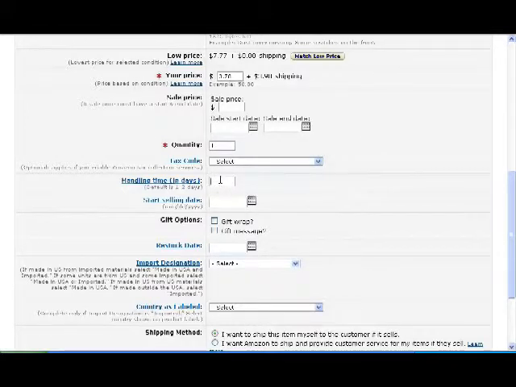And then again, you can do your handling time. I go with default, which is 1 to 2 days. There's no brain surgery involved there. And then the start selling date. If you don't want to start selling immediately, because once you click submit, if you don't fill this out, it starts immediately. If you want to wait a couple of days or whatever, for whatever reason, you can tell it what day to start listing this.